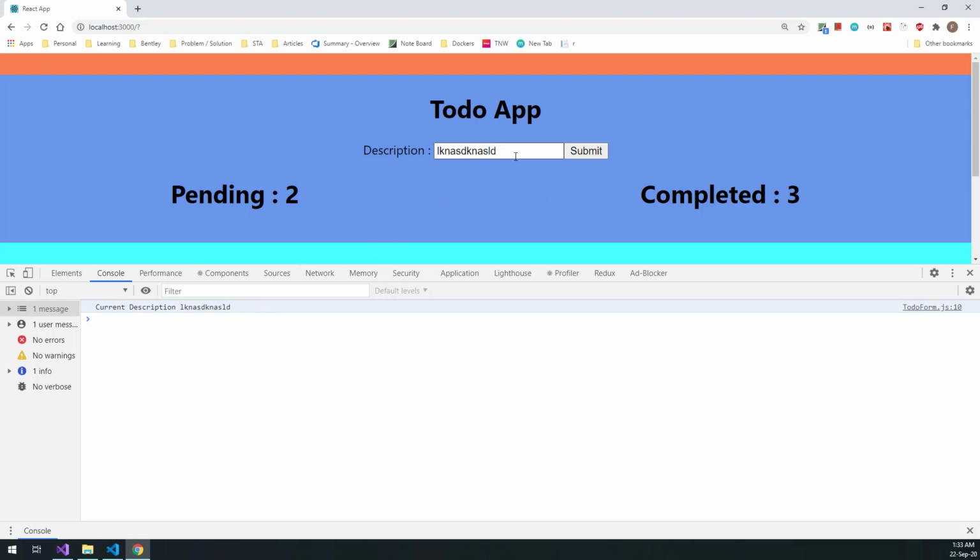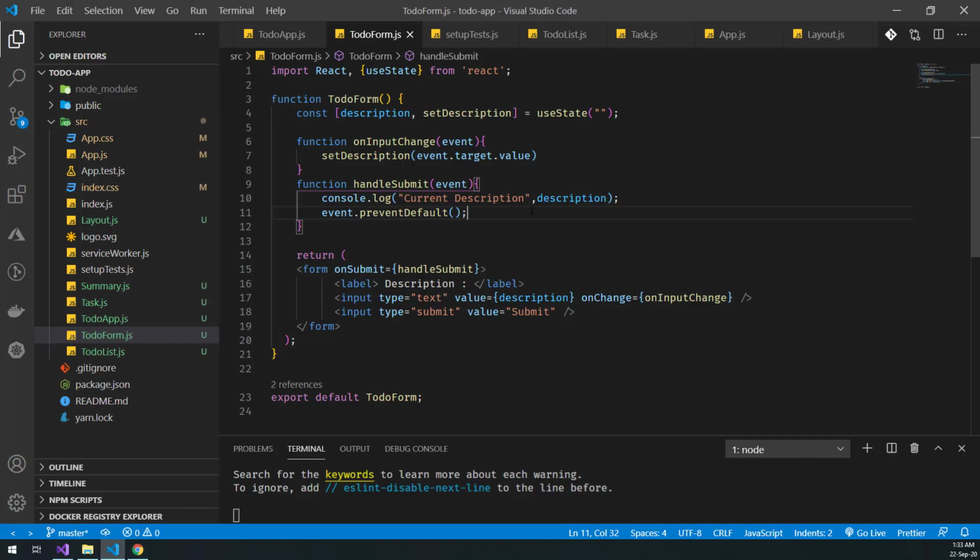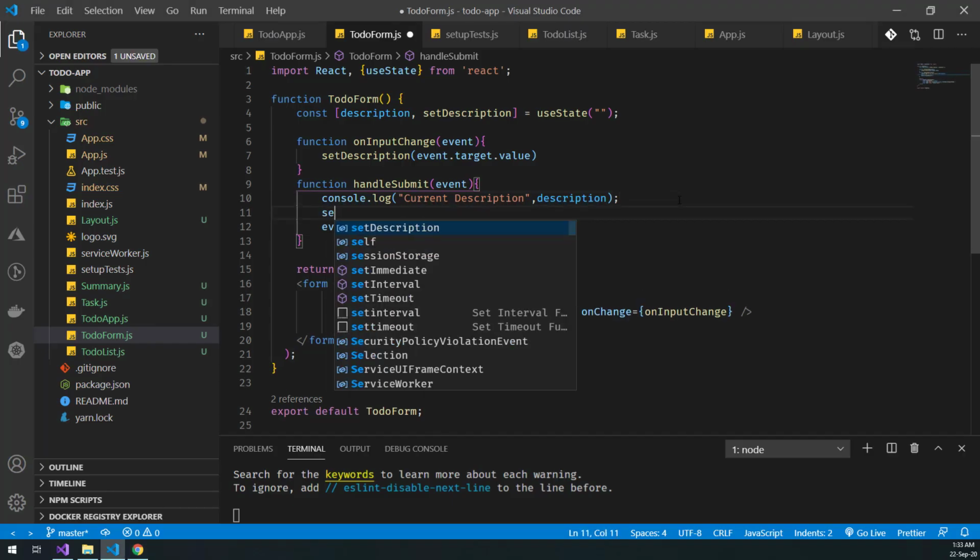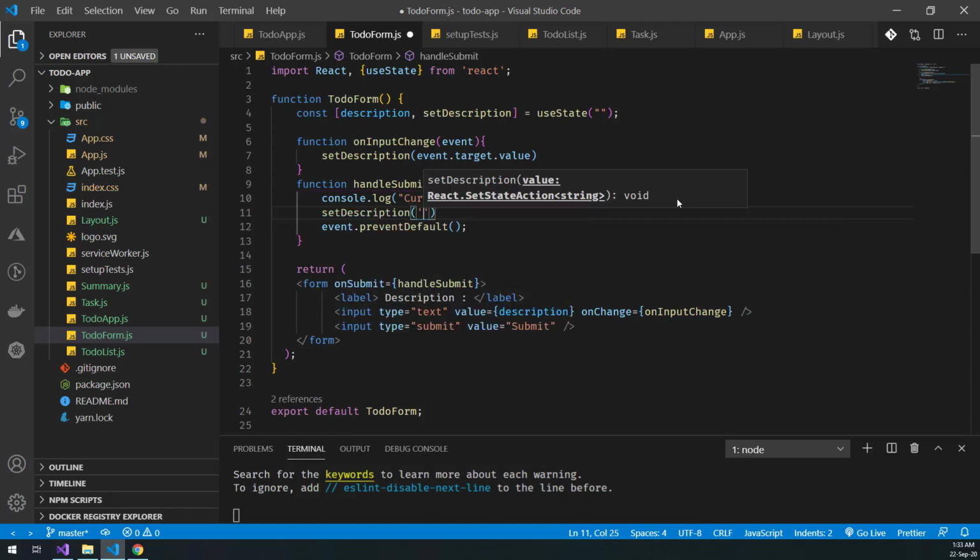So I also want to clear this for the next input. So whenever we console log, the next thing we want to do is set description to an empty string again.